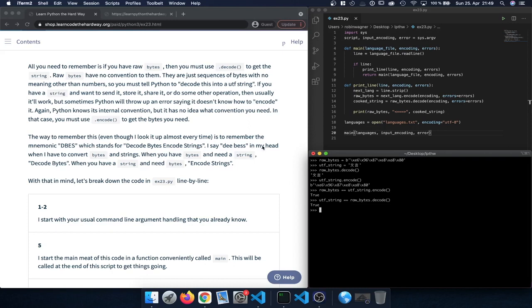So DBES, if you say that in your head, then you know that if you convert bytes and strings, when you have bytes and need a string, you decode bytes, and when you have a string and need bytes, you encode strings.